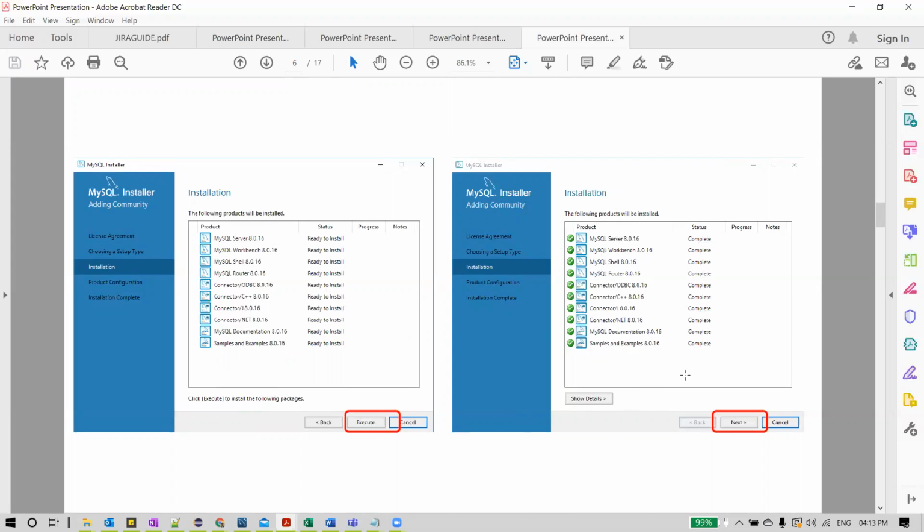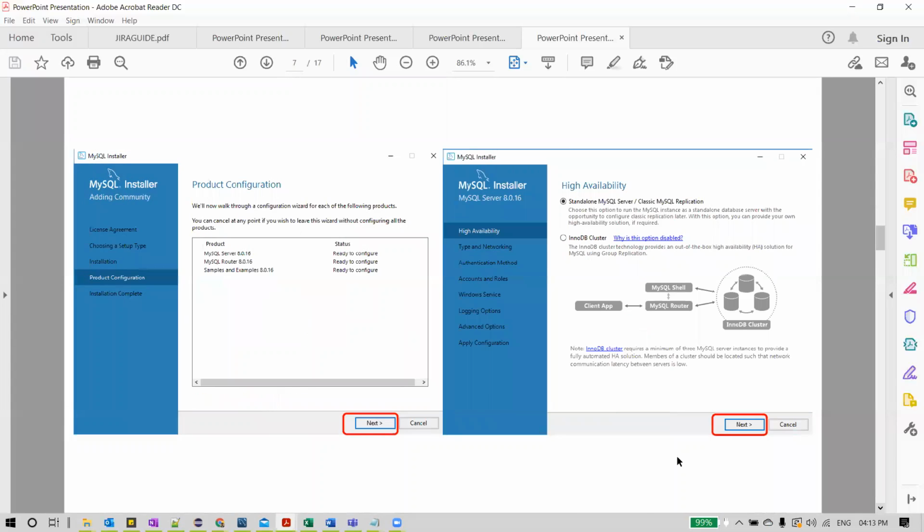Then you will get a screen which looks similar to what you are seeing on the right-hand side of the screen now. So just click on next. All these products will be installed, is what it is saying. So fine, just click on this next button again. This talks about product configuration. Here also you can just read this and click on next.